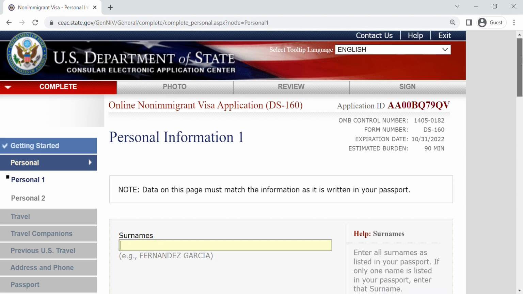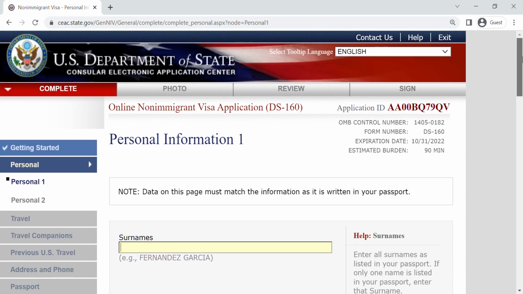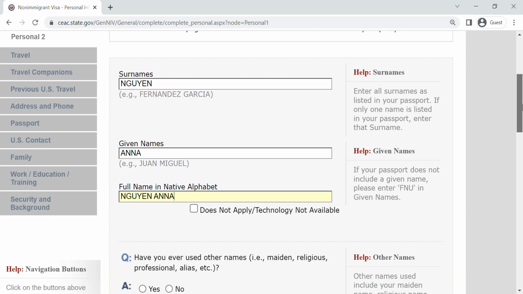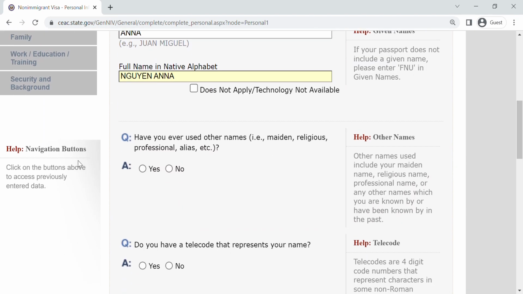Okay, so this is how the DS-160 looks like. You put your surname, given name, and how it looks like in your native alphabet. After that, you answer each question. Have you used all the names? No, I don't have.